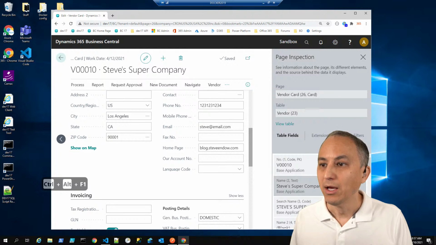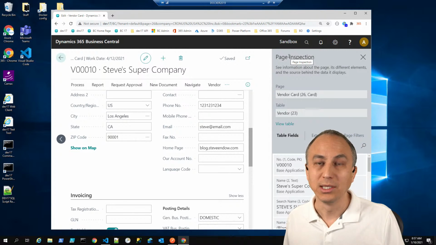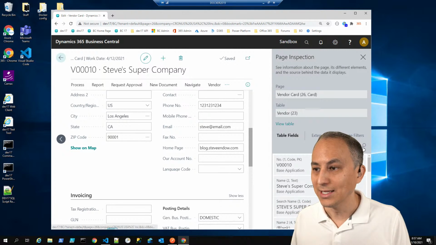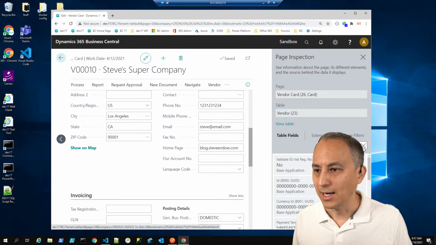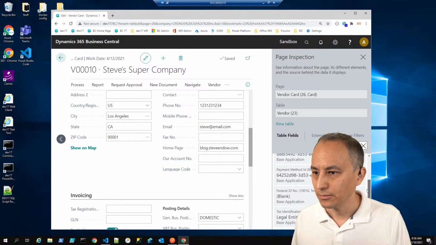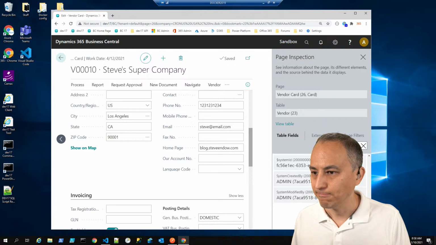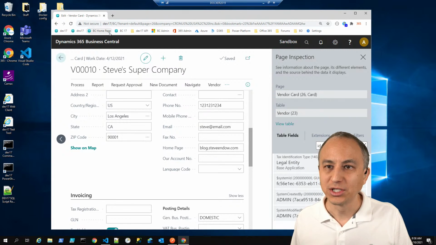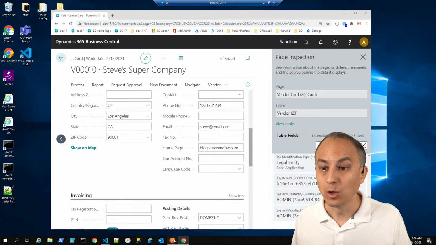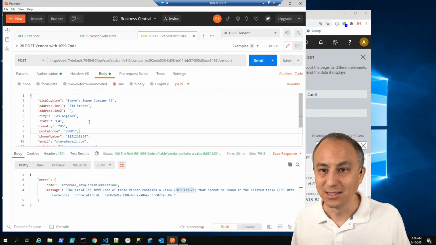Okay, there we go. So page inspection is a tool that you can see, and let's see if ID is in here. System ID. I don't know which one it is. I think it might be System ID, but let's just do a new one just to correlate that, and we'll just have that as a lesson here.